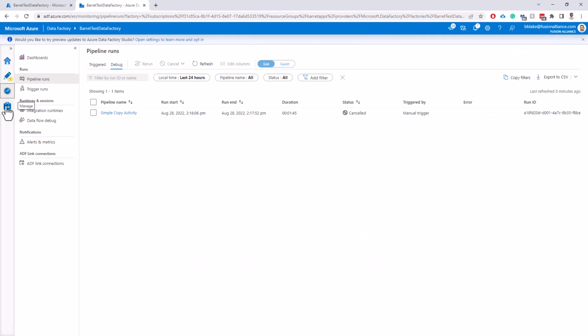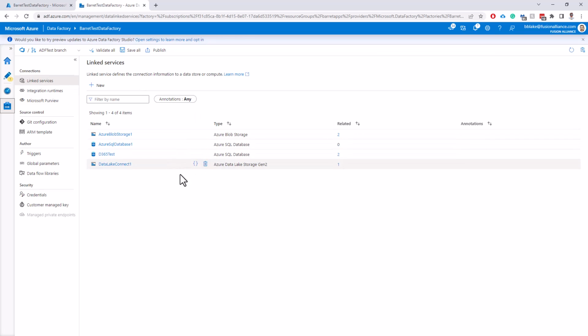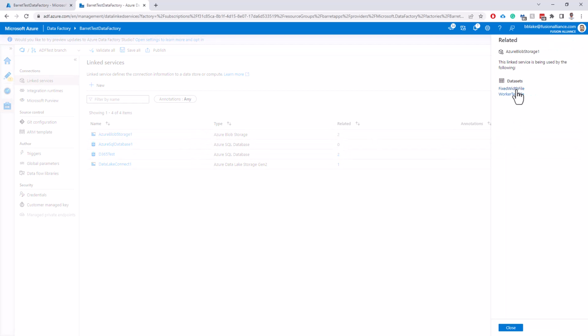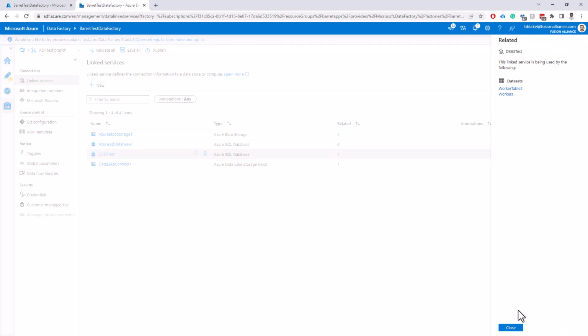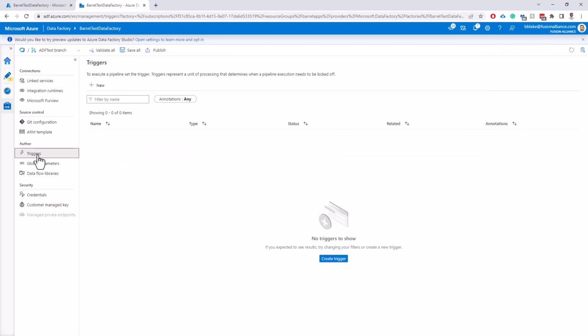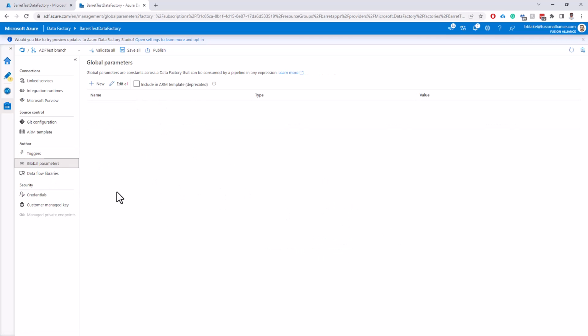So I showed you the monitor. And again, linked services, if I want to make changes to that, you can also see for each linked service how many pipelines make use of that linked service. So if I click on that, you can see, actually, sorry, how many datasets in this particular case. So I've got two different datasets that both use this Azure Blob Storage linked service. Now I've got a separate database here, so in this particular case, I've got my two worker tables. There's that, and then, if you've created triggers, you can look at that. I mentioned global parameters before.